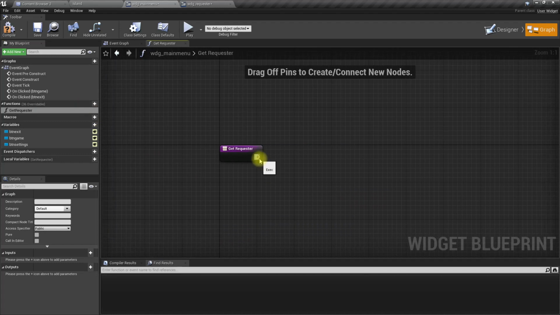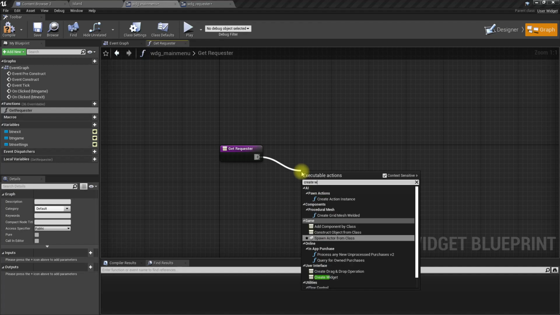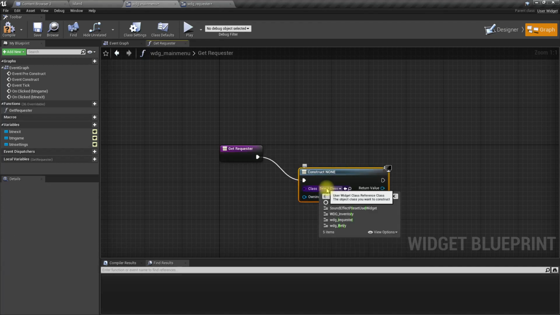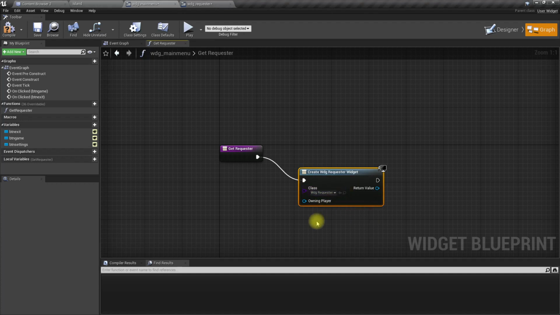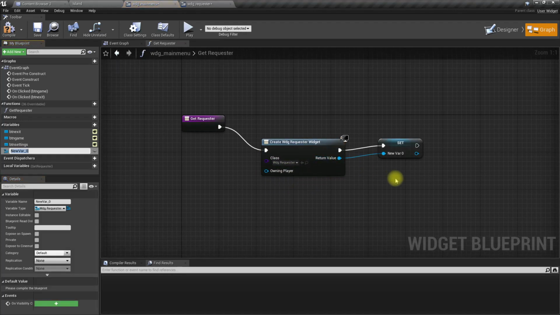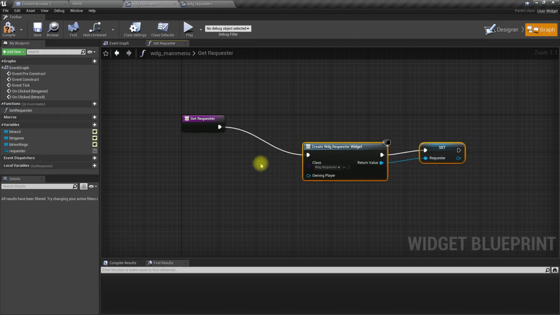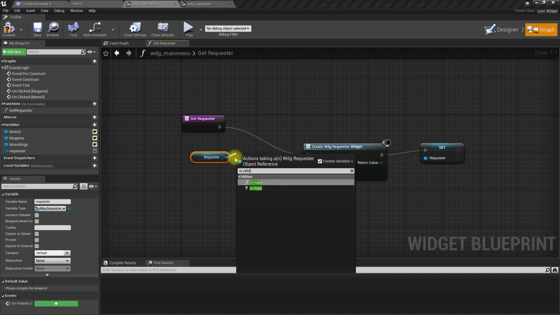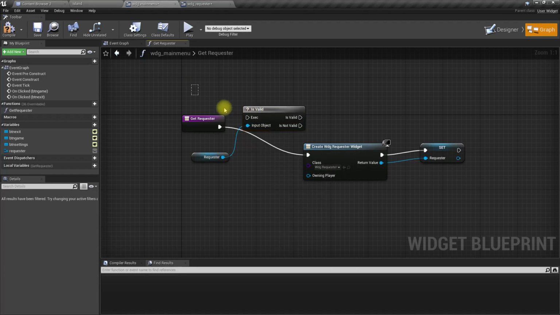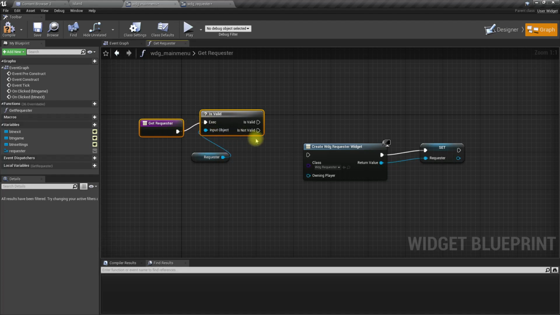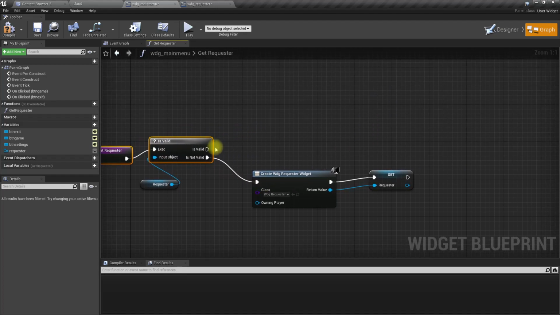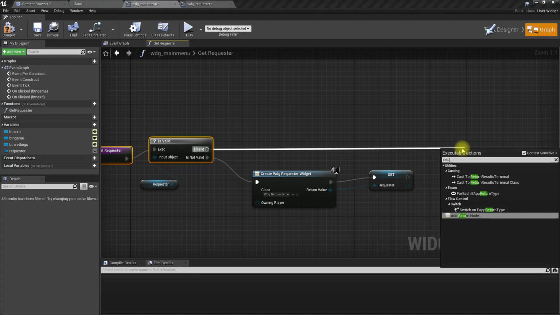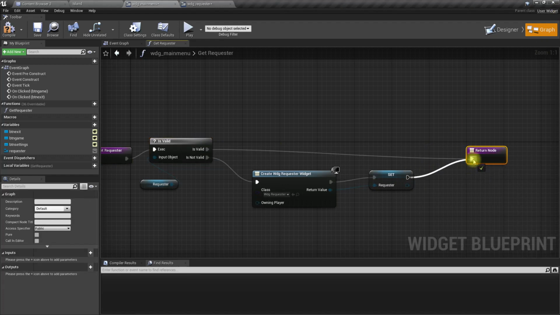Right here, let's create widget in the type of requester and promote it to a variable. I'll call it requester, and we should only create it if we don't have a valid requester. So it's valid. If we don't have a valid requester, create one, otherwise just return the existing requester.